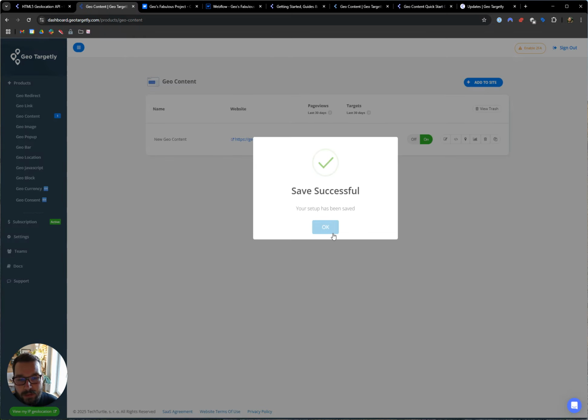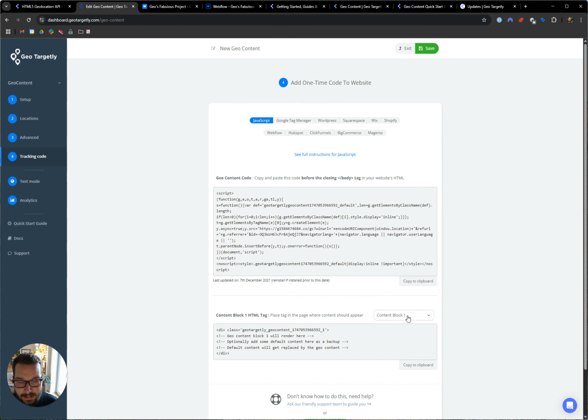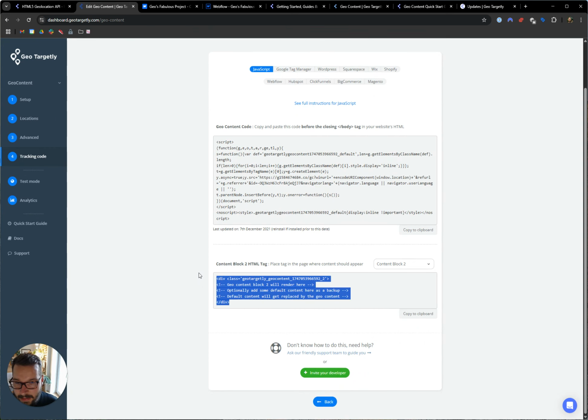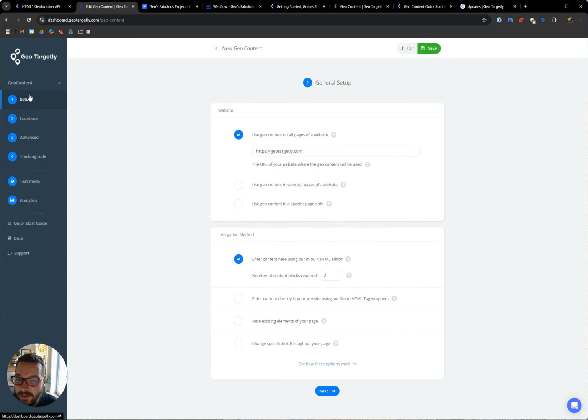So basically what that would do, it would generate a second content block, as you can see over here. And the second content block, I would once again implement into the site, and I can change the two content blocks individually or put them into two different places because, for example, you might want to change the telephone number in the header, but the address in the footer, and so on. And that brings us to the end of the first mode, which is the built-in HTML editor, but it might be more convenient for you to change the content not inside GeoTargetly but inside your CMS, and that's actually the most common way that people use GeoContent.